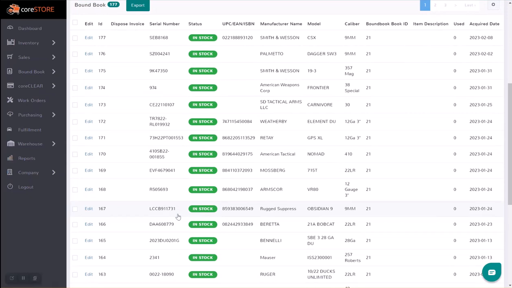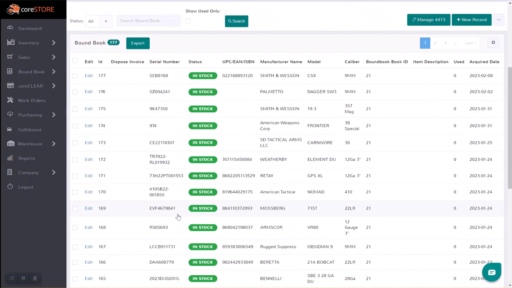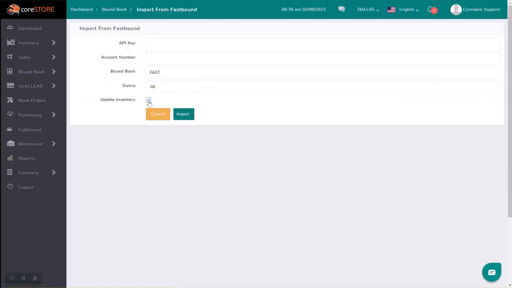I should mention, you can also choose whether or not to update inventory. Again, typically, if you're importing in-stock items, you can actually click that checkbox and make sure to update your inventory so that quantities get updated. So again, that's right under the Import FastBound, the last checkbox.